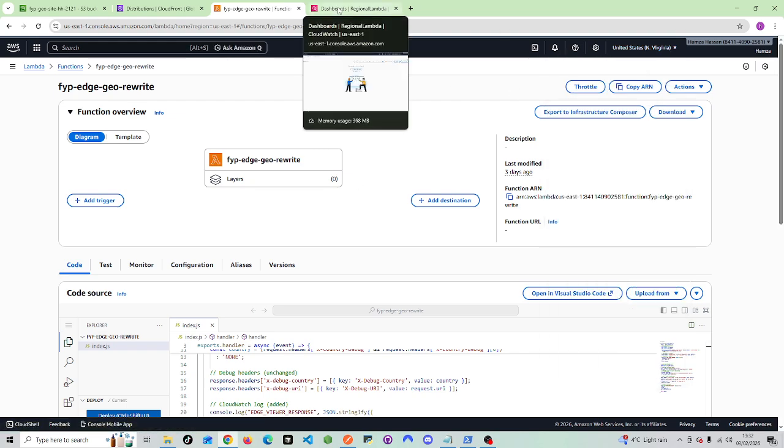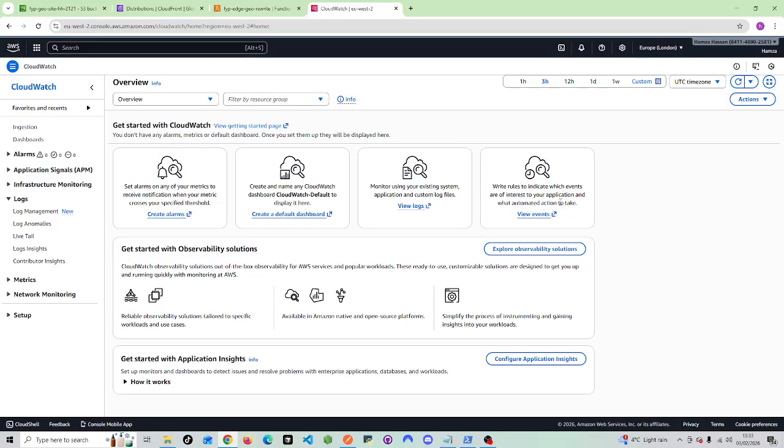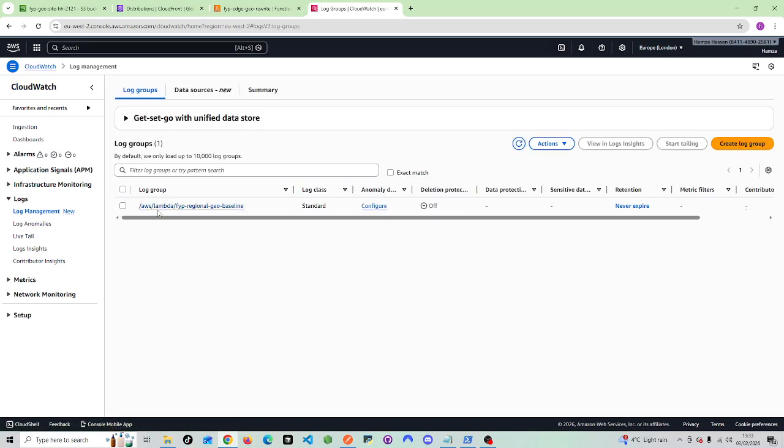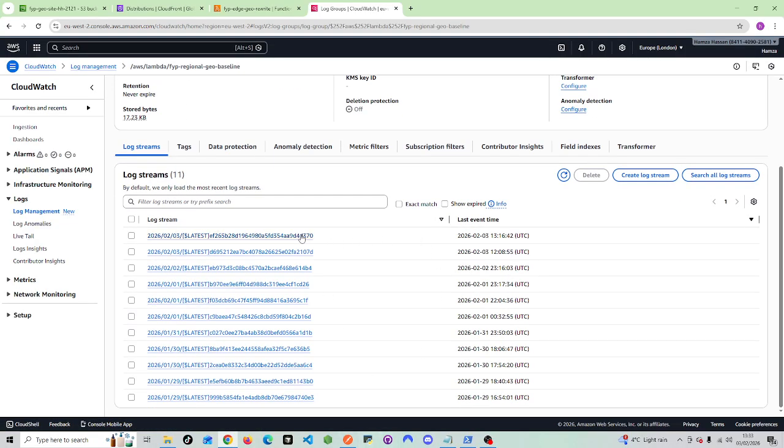Now let's check the CloudWatch logs. Let's change the region. As discussed, it's easier to observe the regional Lambda than Lambda Edge. So let me show you the regional Lambda, which is hosted in EU West 2. Let me go to the log group. These are the log streams. Let's go to the most recent one.